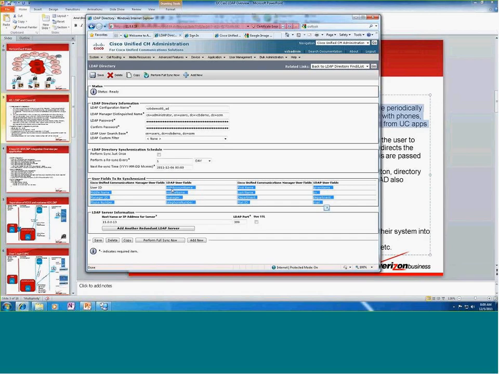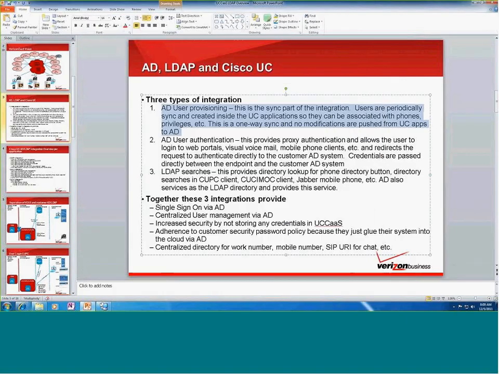User ID is actually the SAM account name inside Active Directory. Middle name is middle name. Manager ID is manager, telephone number, and so on and so forth. All right, this is my LDAP directory server, or my Active Directory server, which I'm pointing to. I'm using the LDAP protocol, and then I use SSL. Obviously, we would be using SSL in production; I'm not here in my lab, for lab purposes. And I can perform a full sync now, and so on and so forth. So this is how it's set up.